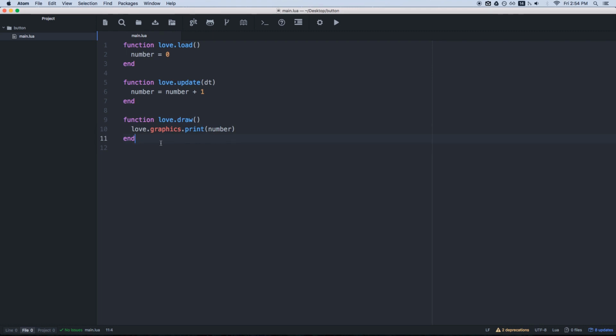This whole process that we just went through is pretty much how Love games work. Major variables are declared in the load function, the variables are altered during the update function, and using those values, something is drawn to the screen. In this case, number was initialized in load, it increases during the update, and the value is drawn to the screen. With this fundamental concept understood, we are ready to move on.